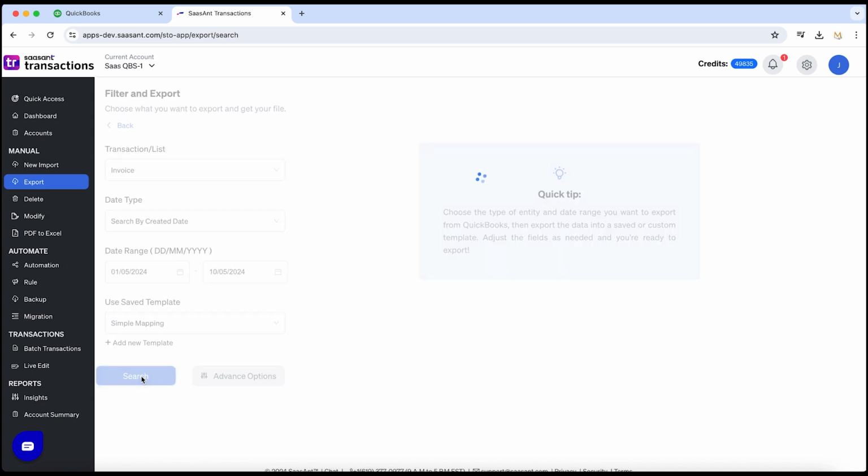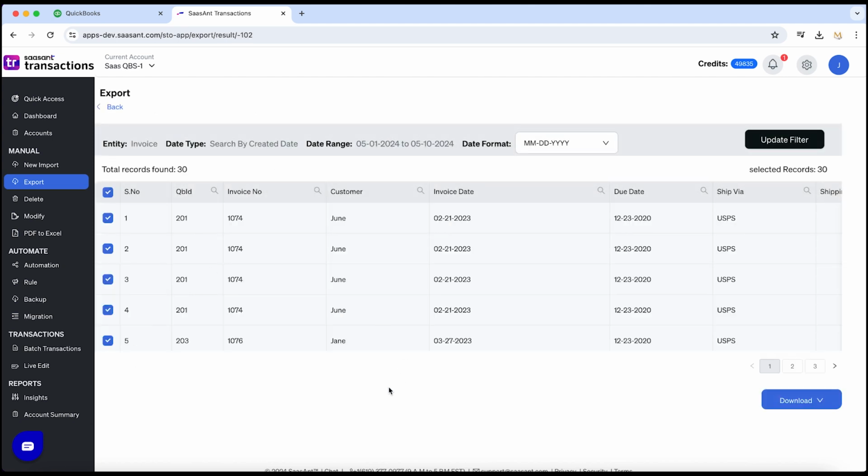Now please give it a couple of moments while this information can be pulled out. Your transactions will appear right there in SaasAnt. There you go. Now you can choose the format you prefer and download them hassle-free. Isn't that so simple? Yes, it is.